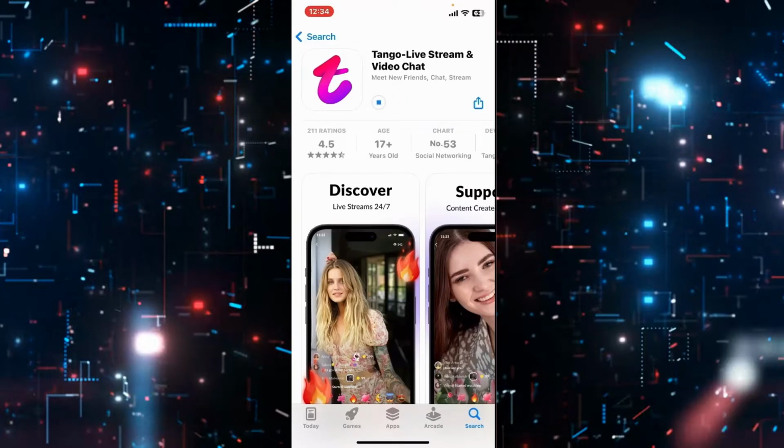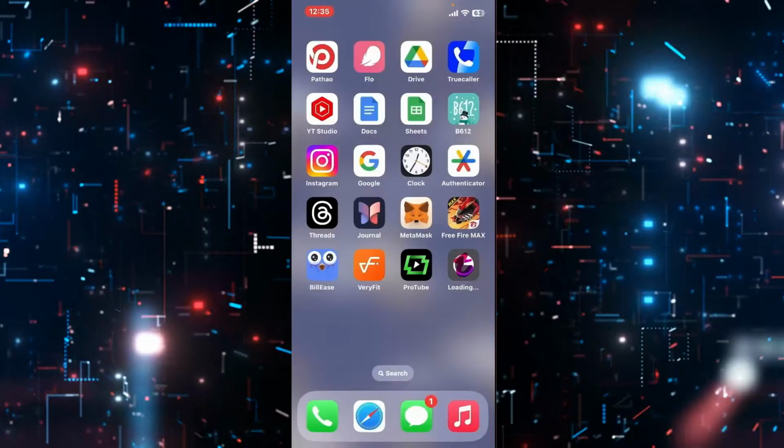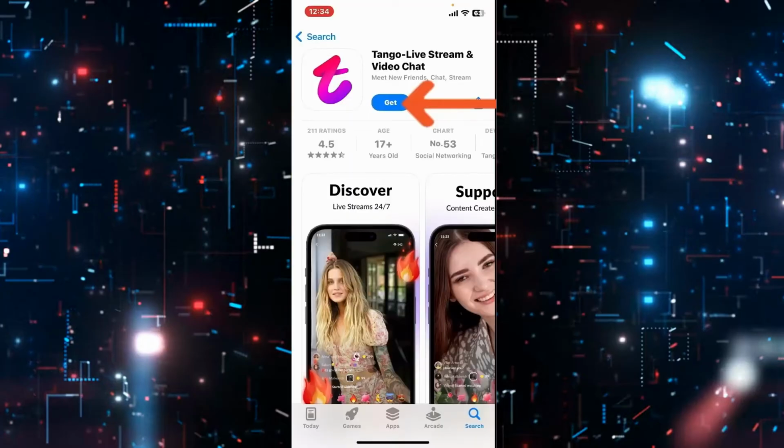Just wait for a while until the installation is completed. And when it is done, you will see the Open button. Once you see the Open button, just tap on it and it will open up the Tango application on your device. Once you open up the app, you can simply proceed with logging in to your existing account or signing up to create a new one in order to start using the Tango app on your device right away.